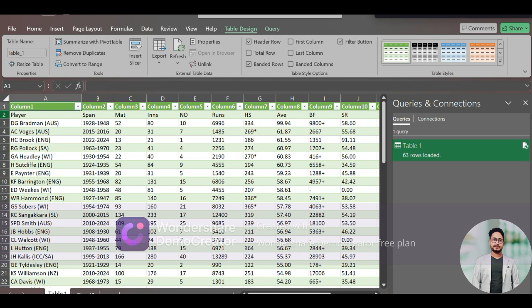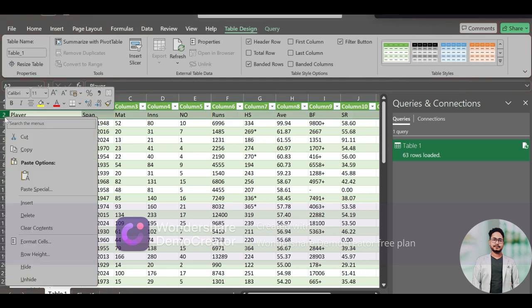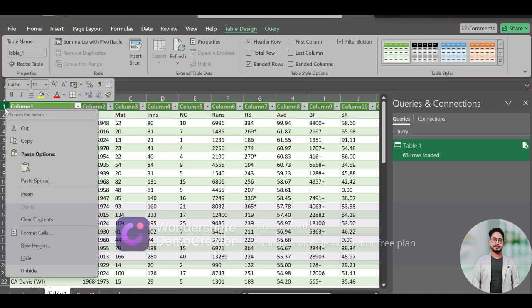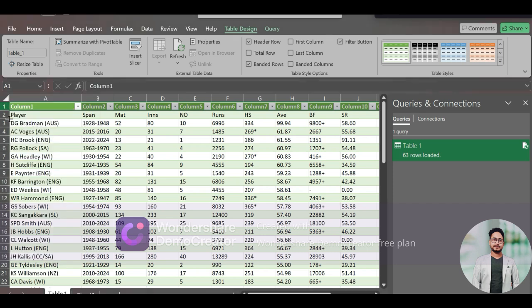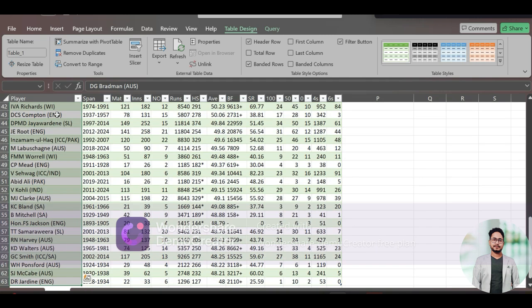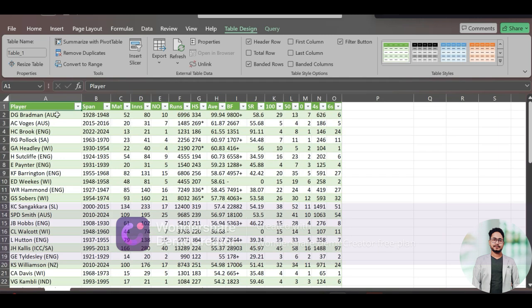So what I want to do is change the first row, which contains the player, the span, the mat, into the header, and remove column 1, column 2, column 3 because they are not required for us. Once it is done, we see that we have data which we will proceed with for the data cleaning process. Now I also want to add some things here, and once I've done a preliminary check, I'll move on to the next step.